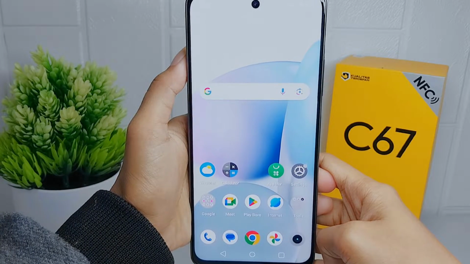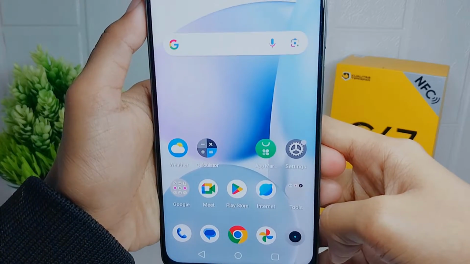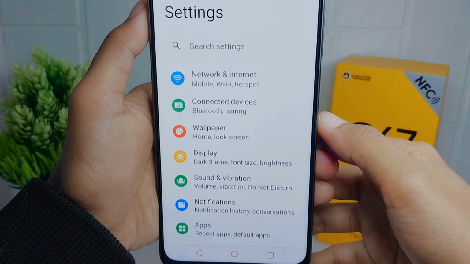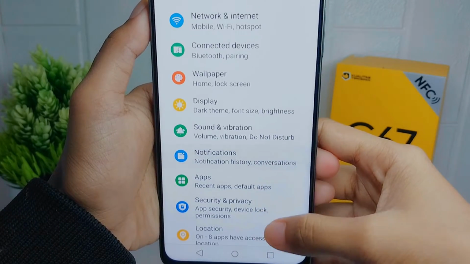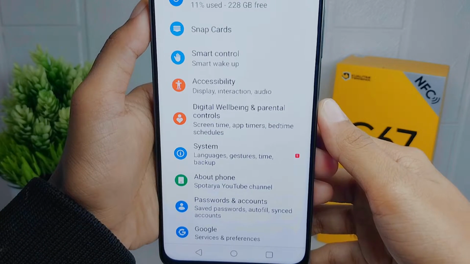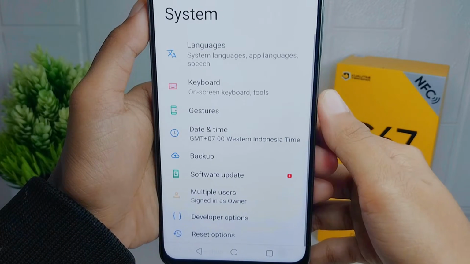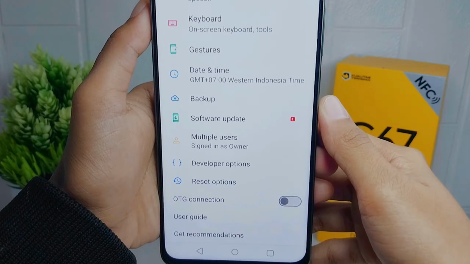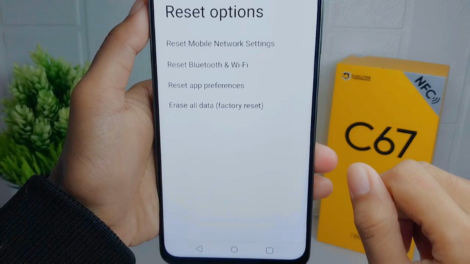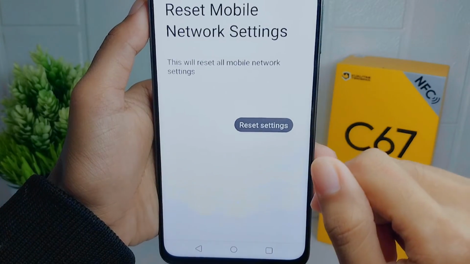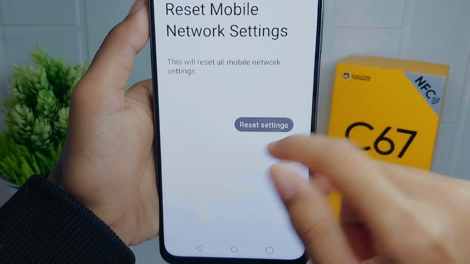First thing first, please open the settings menu on your device. Okay, after that, scroll down and then select the system option here. Well, and then in this section, you can choose reset options. Okay, and then you can reset mobile network settings here. And then click reset.